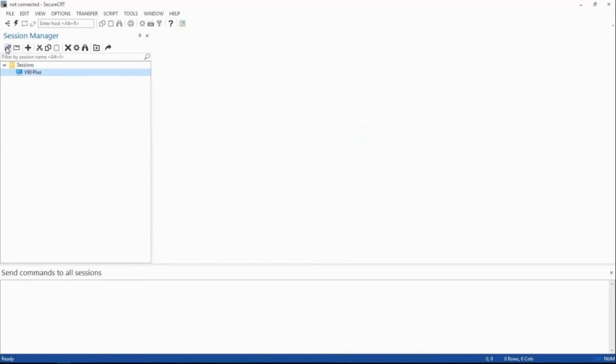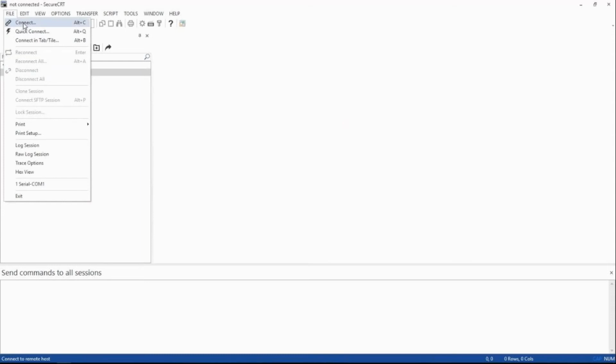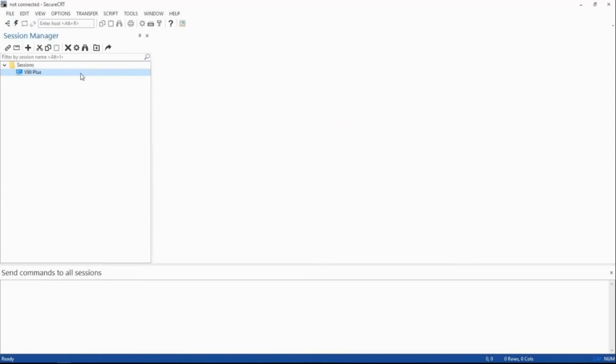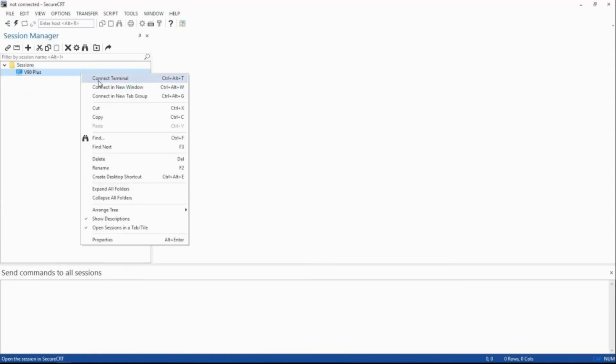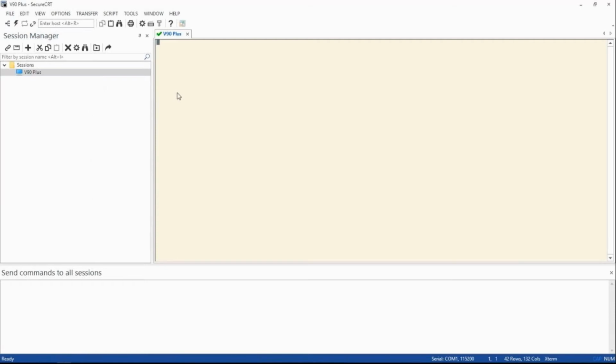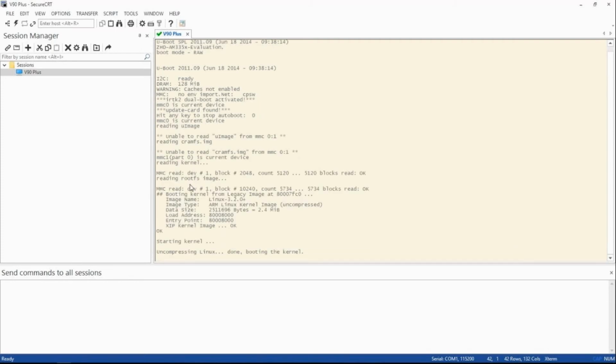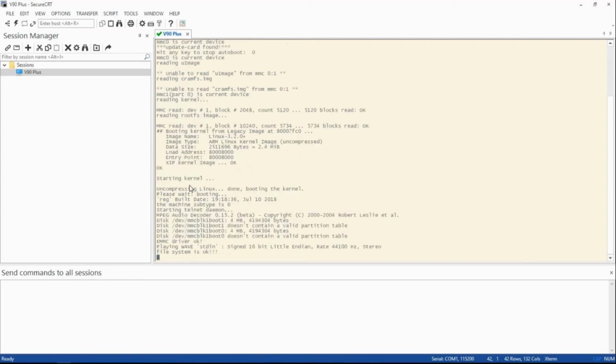My device is already connected to the PC by the 5-pin cable. Now I turn the V90 on. You can see the startup information will be printed on the screen. This means the connection is successfully created.